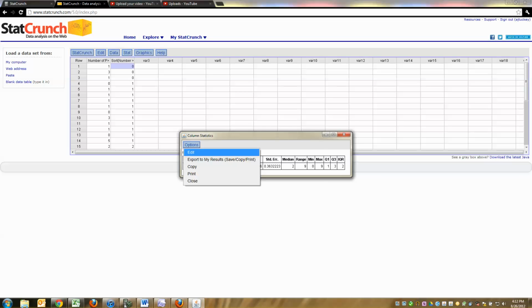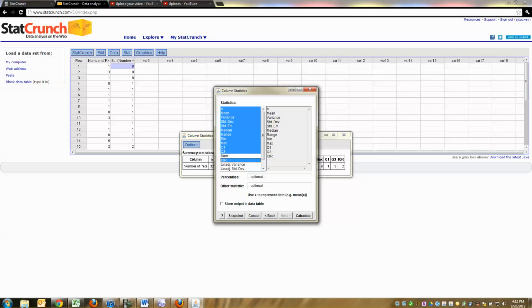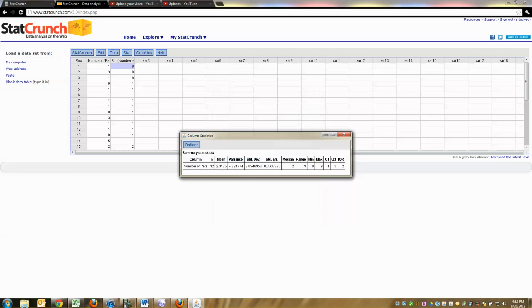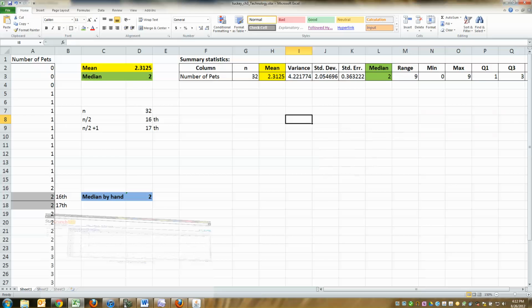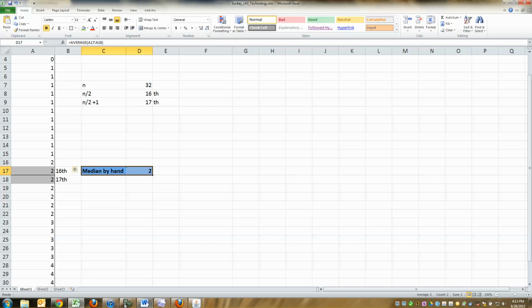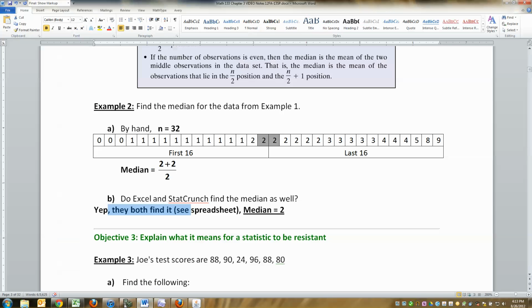You can go to options, edit, and it takes you back to the window. So if median wasn't selected, you could select it. It is selected, however, for us. It's right there. Okay, so I'm going to cancel and get out of here. Cool. So we found the median with StatCrunch right there, with the formula in Excel right there. And we also did it by hand, which is not really going to be useful for us in the long run, but it was nice to see how it works, right?